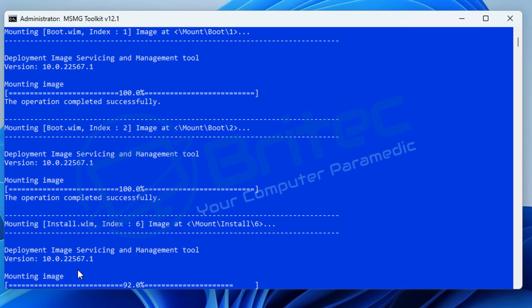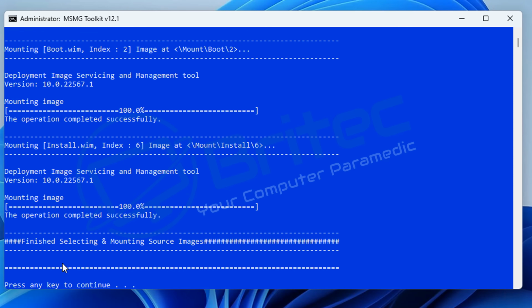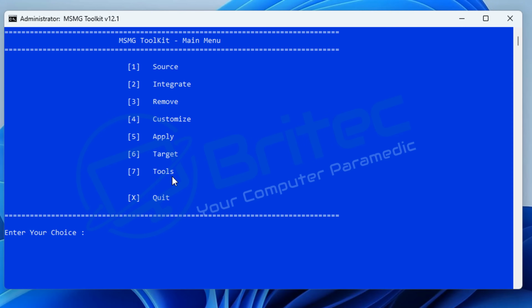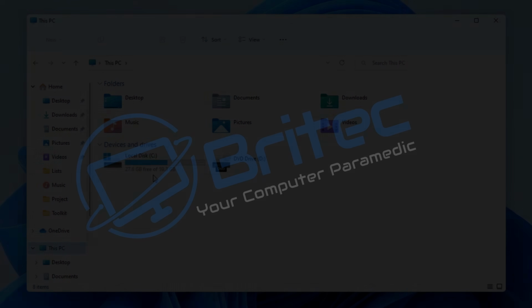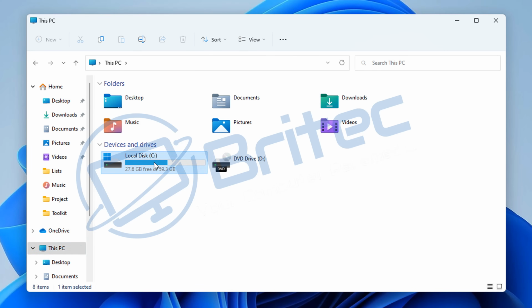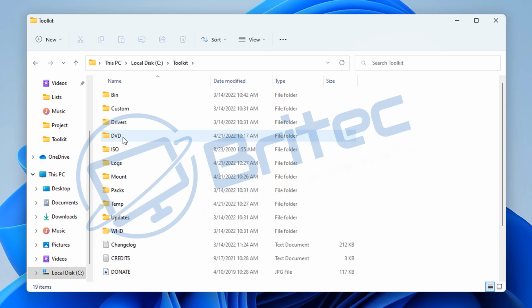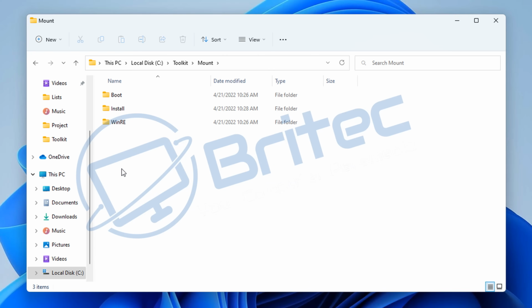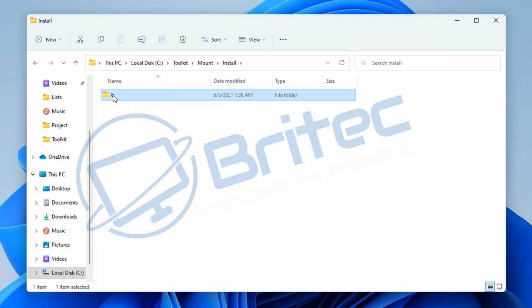It does take a fair bit of time. So push the enter key here to move to the next option, which is what we can choose here. So let me just go back to the C drive here and in the toolkit area. And what we've done here, if we go into the mount area here, then we're going to go into the install folder, go into install, and you should see number 6 here, which is what we selected.